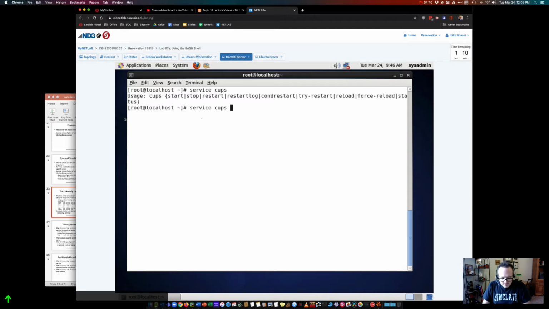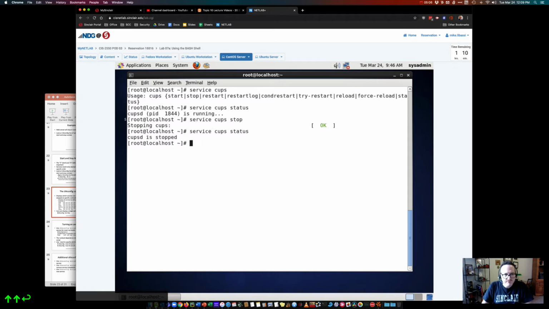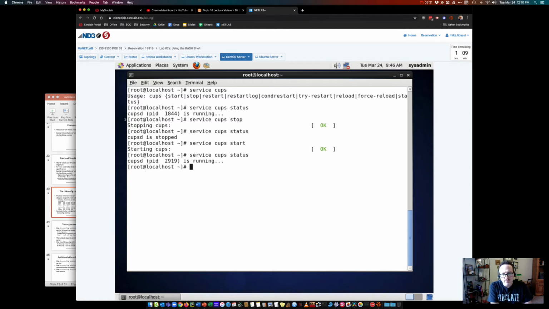So let's look at status. And what I get, in this case cupsd, there's our D for daemon, the cupsd, which is the print server, is currently running under process ID 1844. Now I can issue a stop command, and now if I do the status, it has stopped. I can issue the start. It's starting. If I look at the status, it's running. So that's the service command in general.